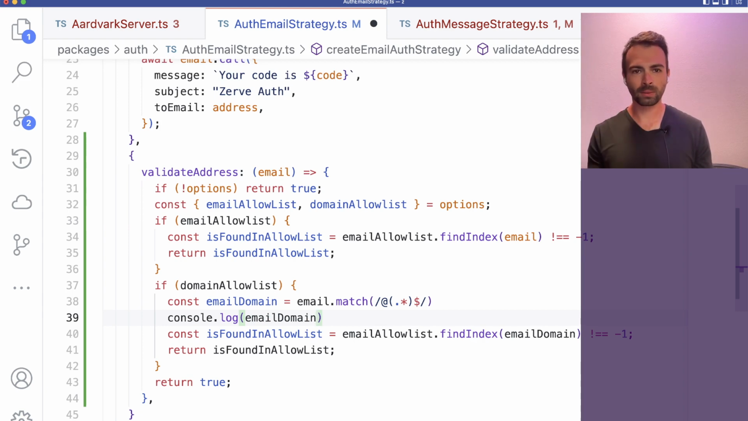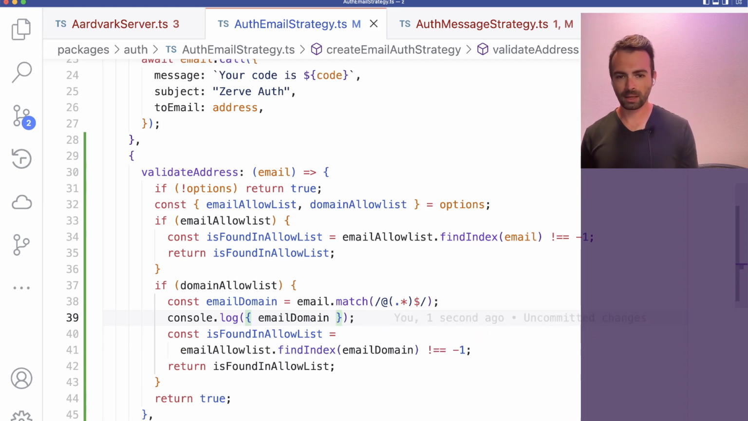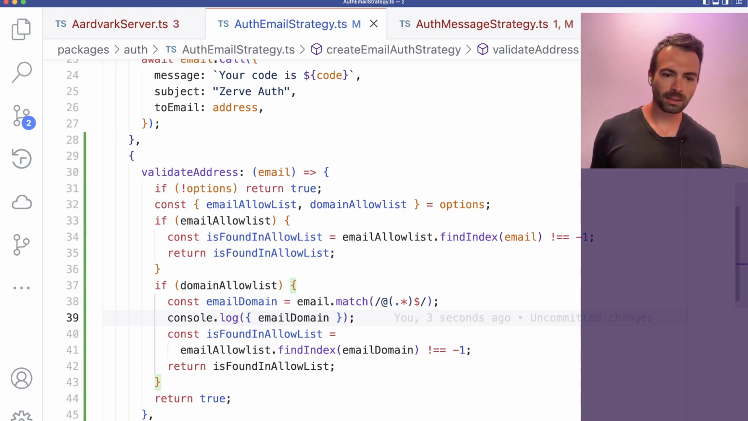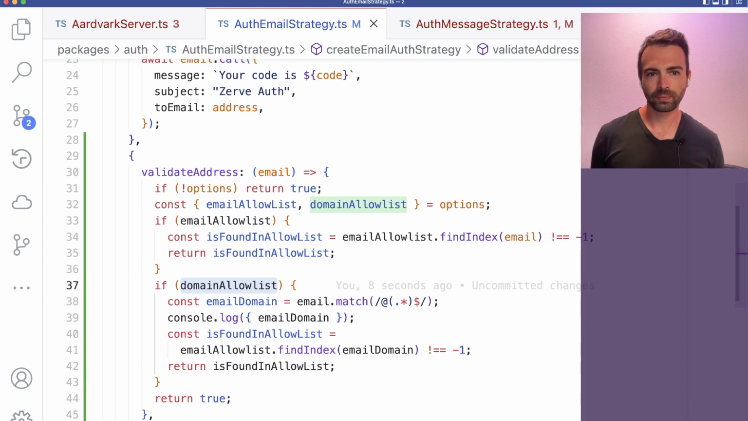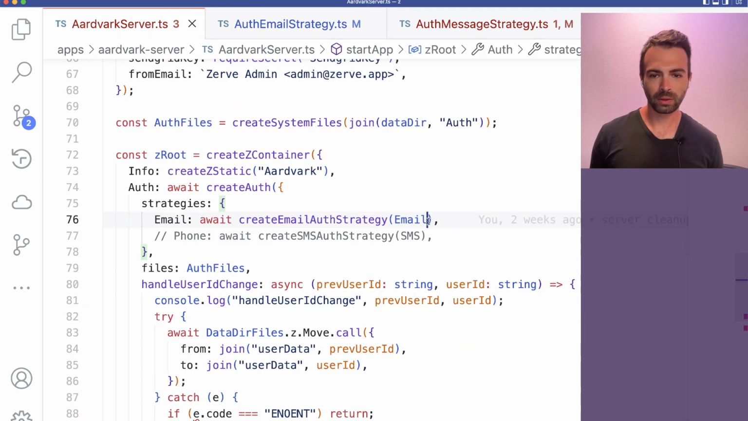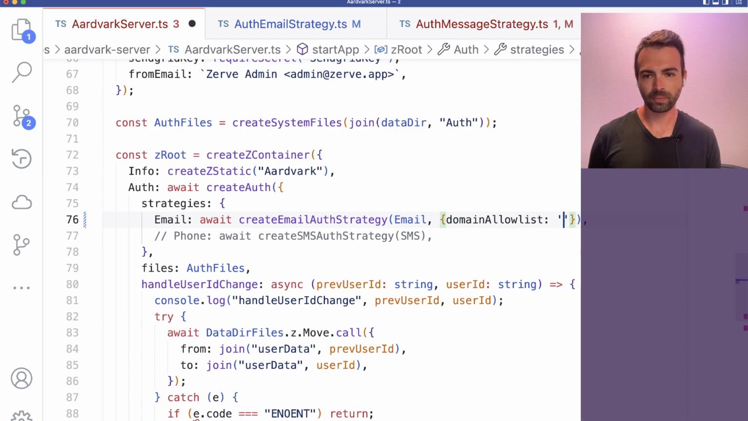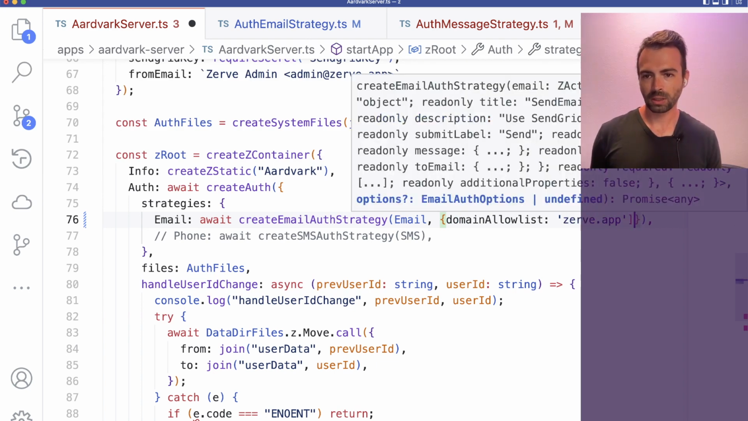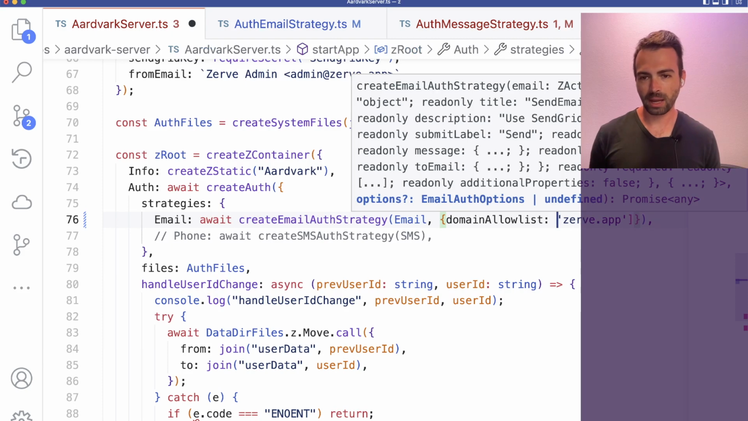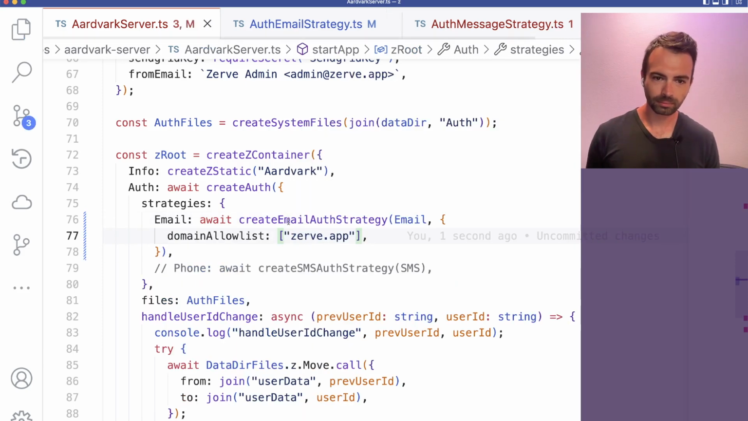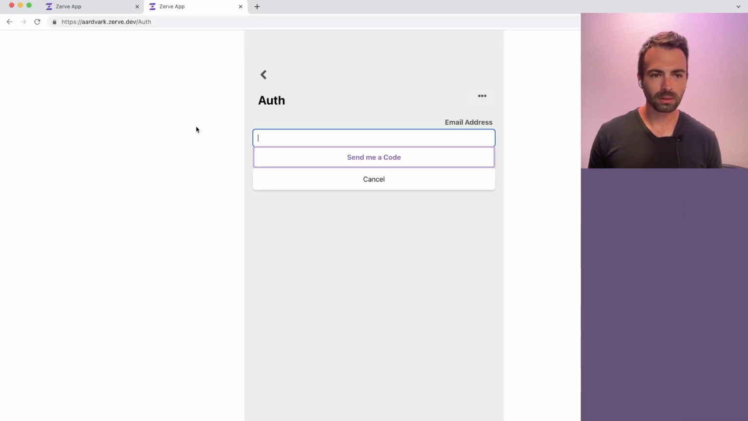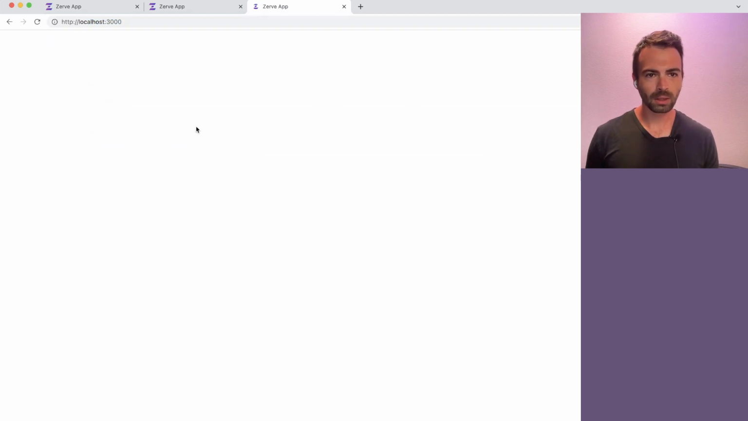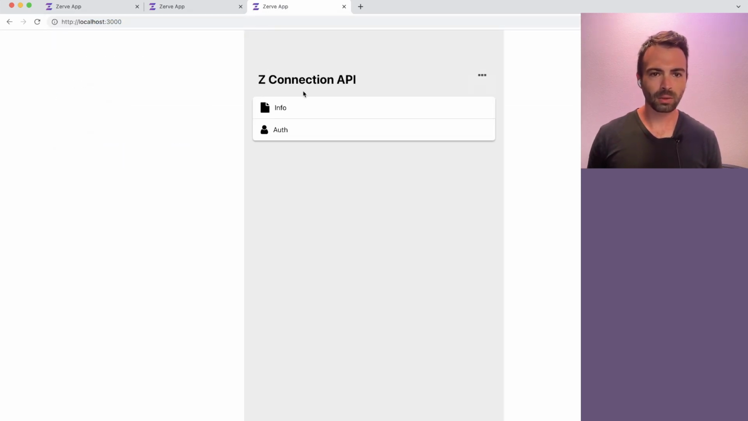We're going to give this a try. We're going to run this whole thing locally, and we'll see what we come up with. I think this is going to be a match, like an array, but we want to make sure that this regex is actually working. So we need to test this by setting domain allow list. We'll set it here on the aardvark server instead of email. And the only domain that I want to allow is zerve.app. And we'll see if this works. So we need to test locally. And it looks like we are running the correct server and everything locally.